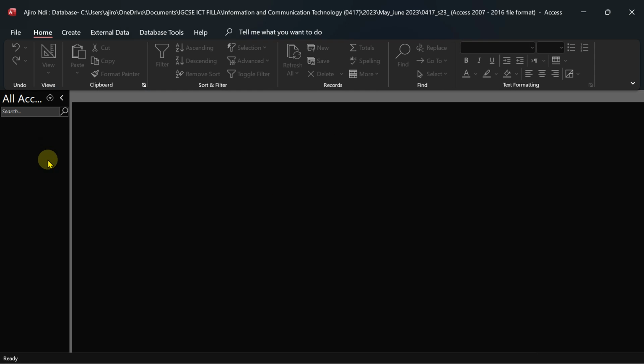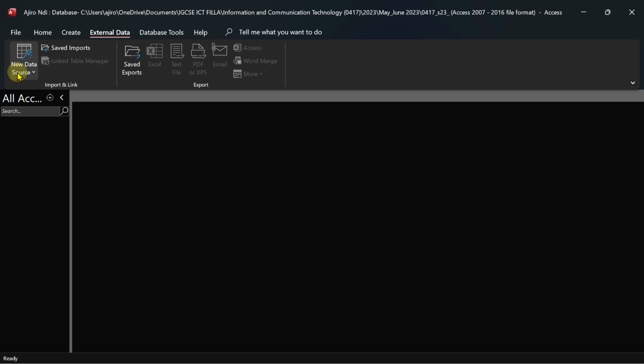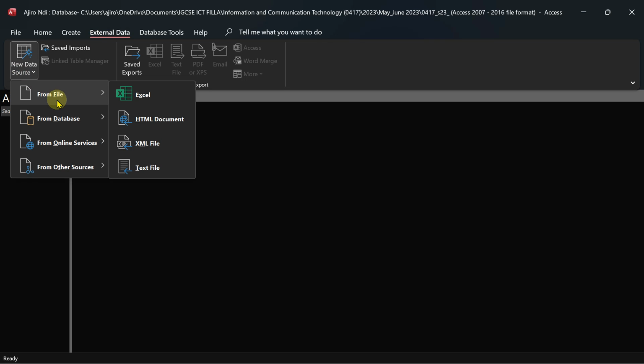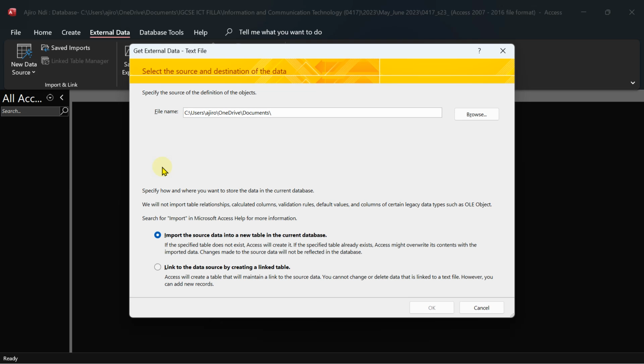The reason why this is better is that it does not create any form of table, it just leaves everything blank for you. Now the next thing we're going to click is external data, new data source from file. Please, you are importing them as a text file. Now you're going to browse for this. You click on browse.